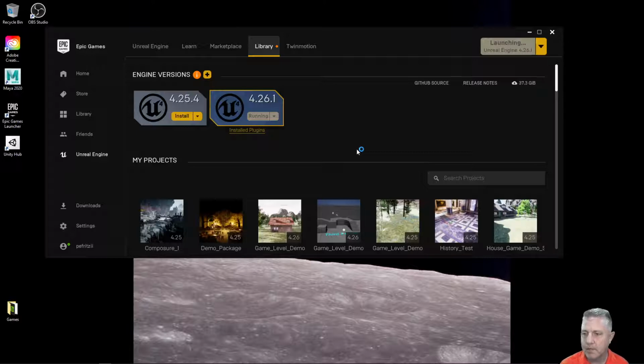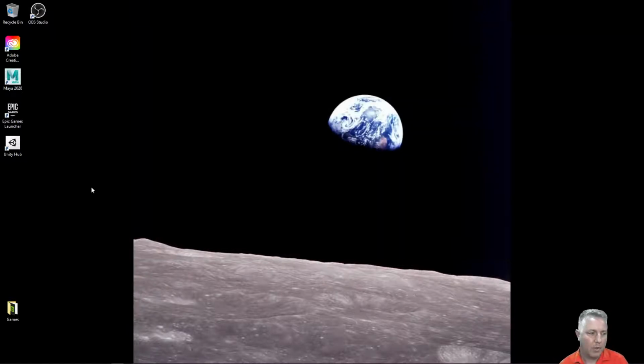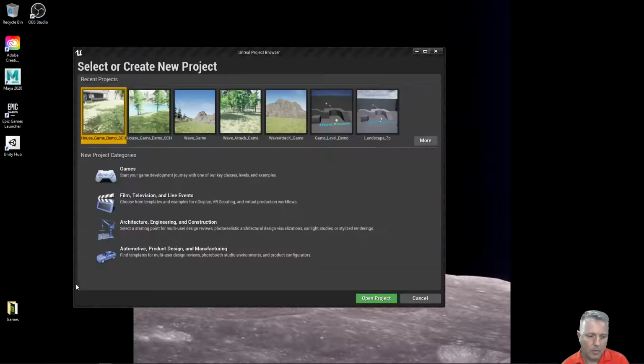project, and in this case I'm using 4.26.1. So it'll take a minute or two to open. So I'm going to go ahead and pause while that comes up. Okay, so now it's come up. This is the next page that you'll see if you're starting with a brand new, fresh project.